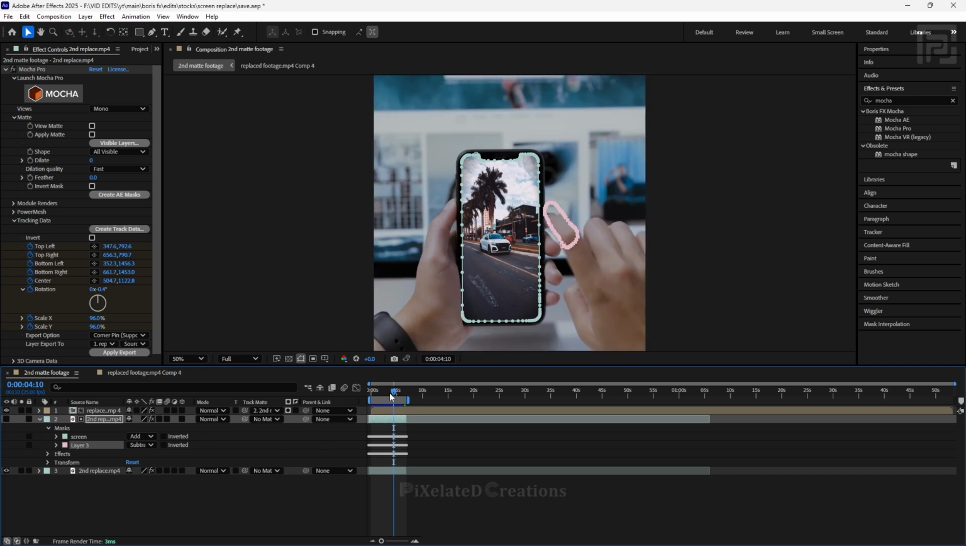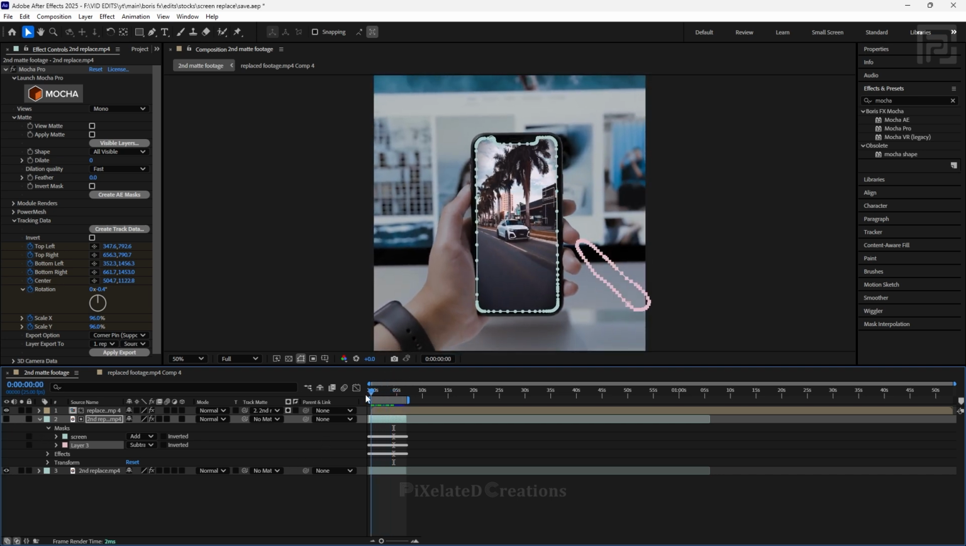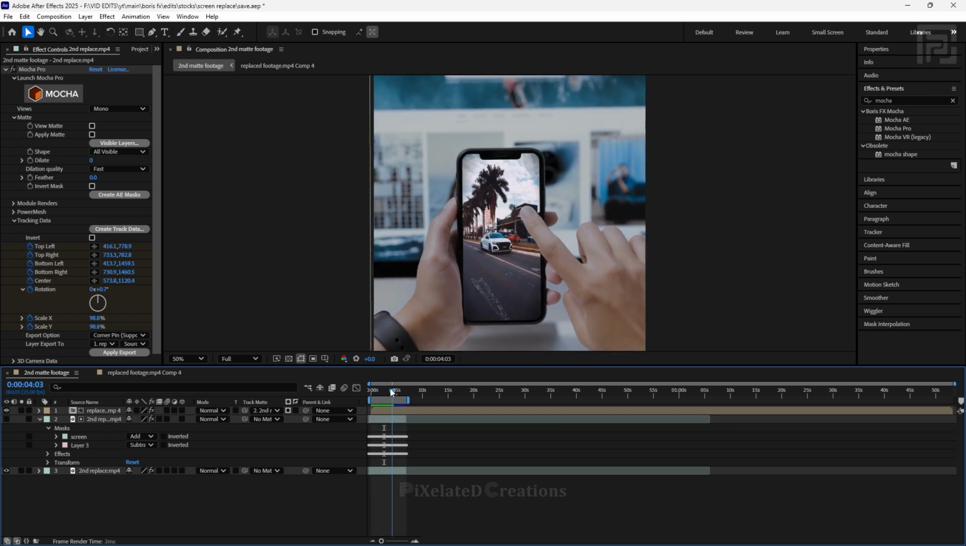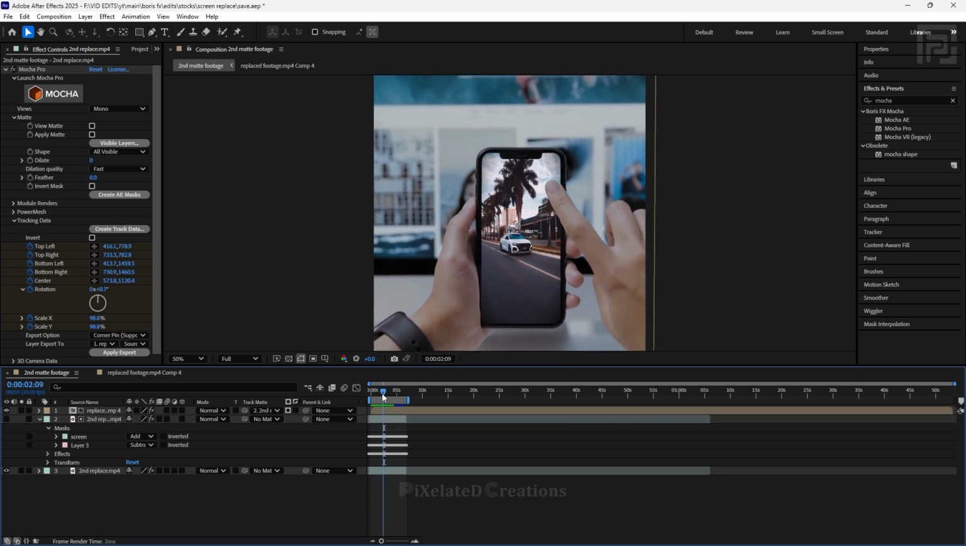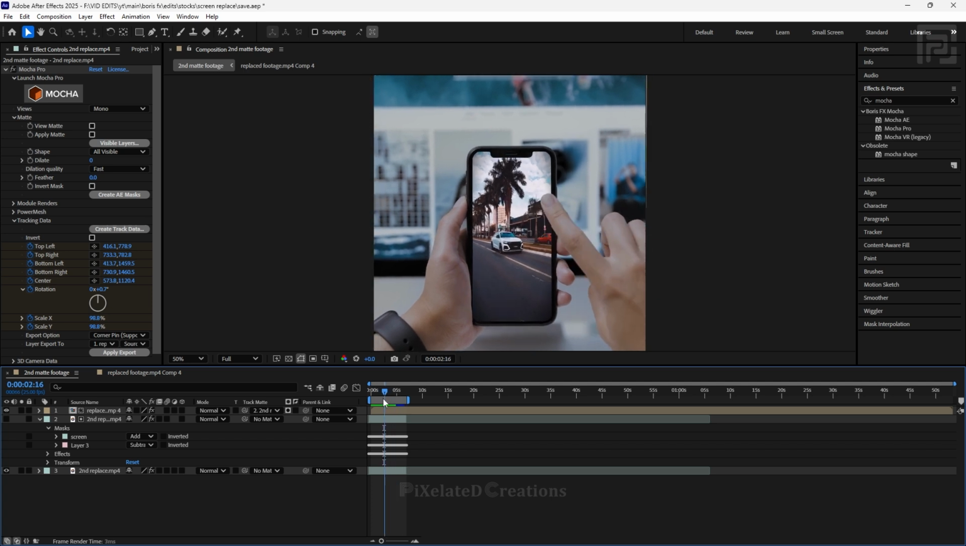Now let's unhide the main layer and just play the video again. And you can see that the finger is on the screen and the video is inside the display and everything is tracked and everything is perfect.